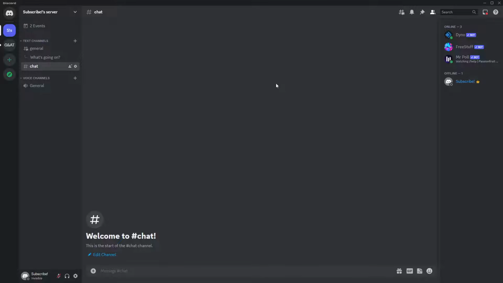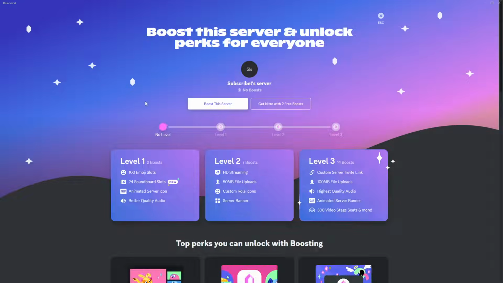Hello, in this video I'm gonna show you how to set an animated server icon or server avatar on the left side over here on Discord for your server. So what you need to do is to first of all have server boost level 1. If you click on the server name over here at the top and then go to server boost, you can see that you need to have level 1 in order to unlock animated server icon.